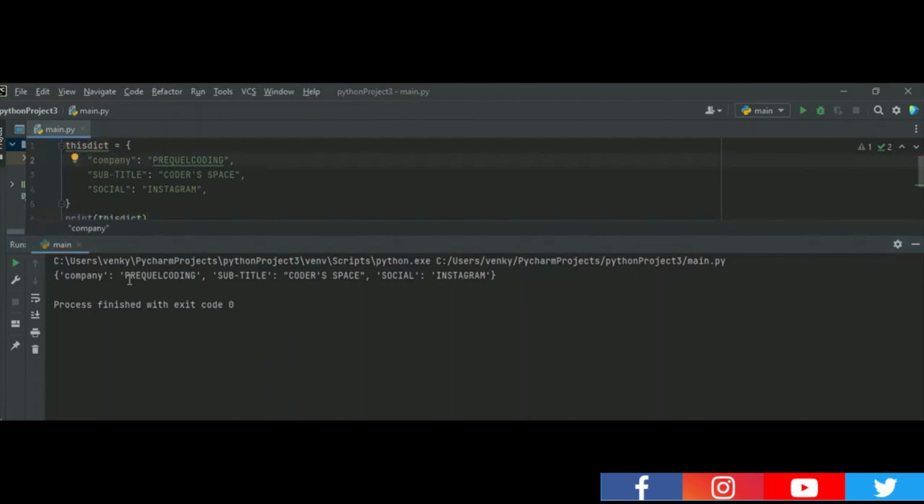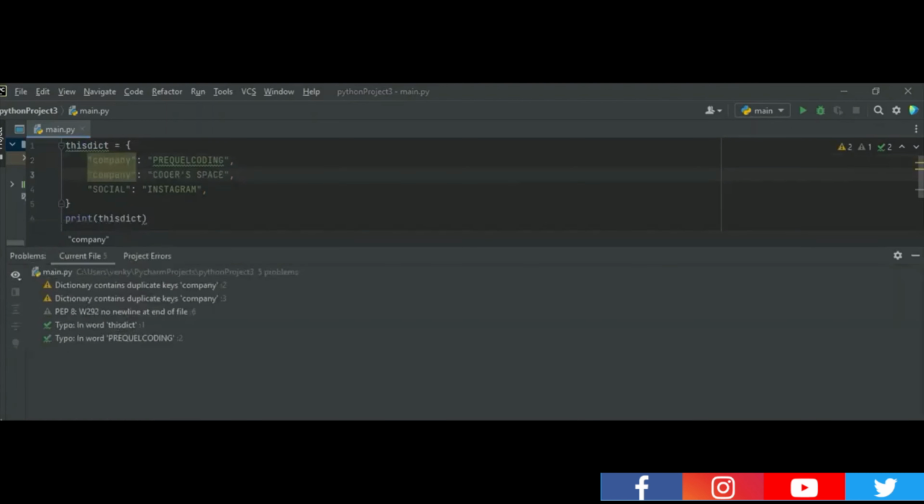As we have seen in the definition, Python dictionaries do not allow any duplicates. So let us just illustrate that also now. Here I have declared company two times and got an error. Dictionary contains duplicate keys, company, so it needs to be unique. Take care of these errors.